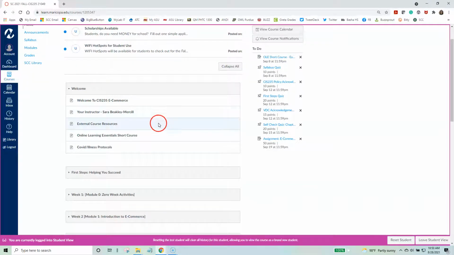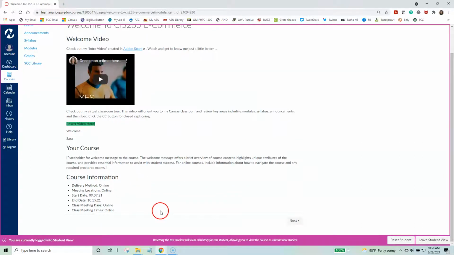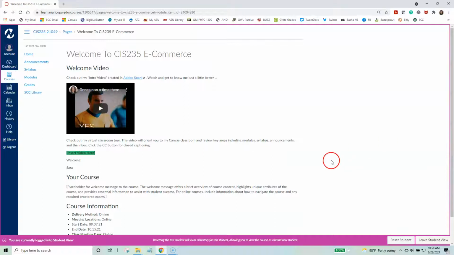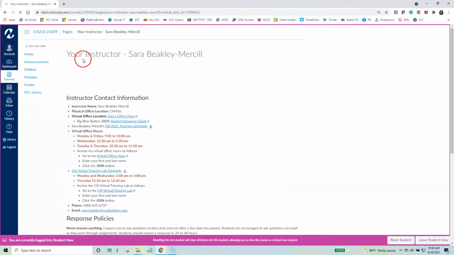I have built my class in a linear fashion. So what that means is you start on the first link. This is called a page. You're going to click on it. You're going to read through all of the content. And when you get to the bottom, you click the next button, turn the page, and go to the next piece in my course. So this is my welcome video, and then right here this is the video I'm actually making right now. So you'll see another video here when you get back into the class. The next page, this one's pretty important, your instructor.